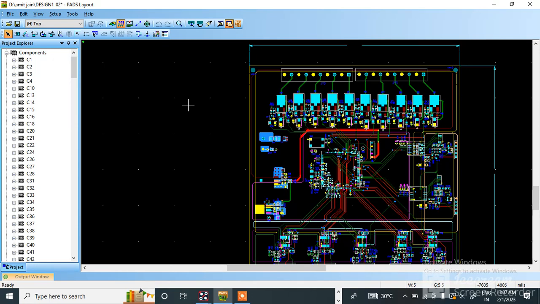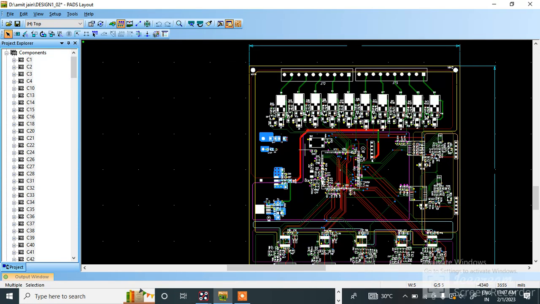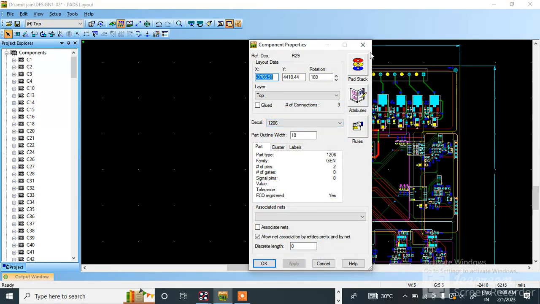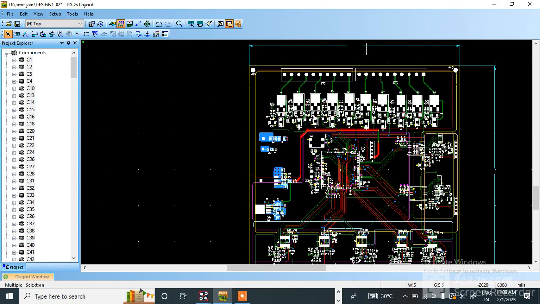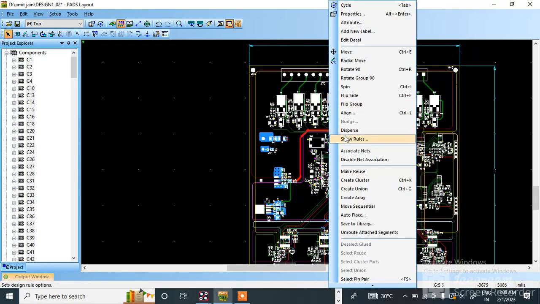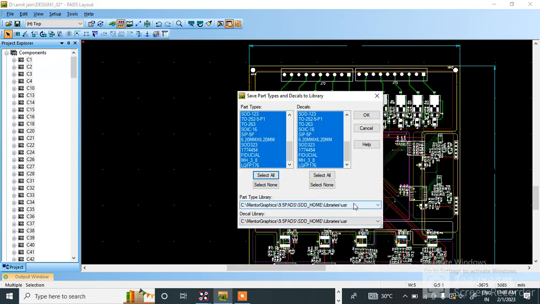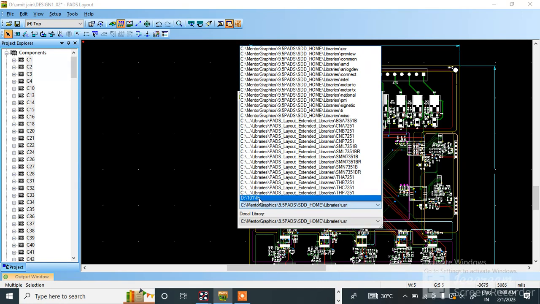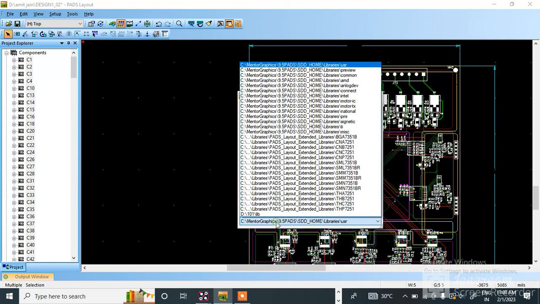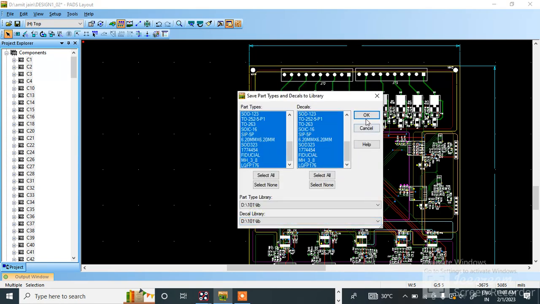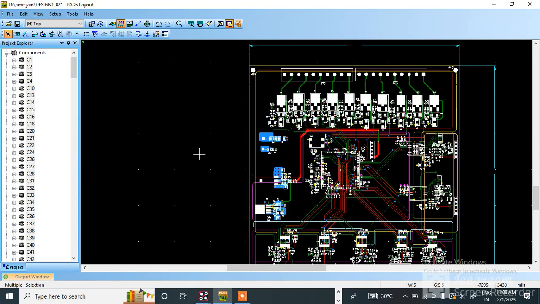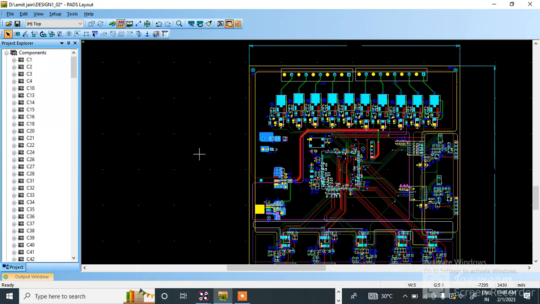Now Control A, because the components are already selected. Control A, right click, save to library. Come here, see, D101, this also you save here, give OK. So all footprints are now saved in the library which you have created just now.